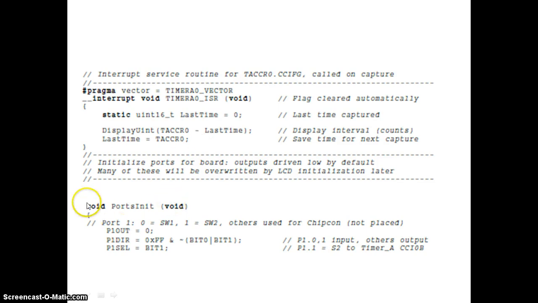Now let us see another function which has been written for port initialization. Before getting into that, you need to know how the ports are made an input or an output. If I want to make any pin on a port an input, I simply make those pins 0. If I want to make it an output, I make it 1. That's what we have done here.